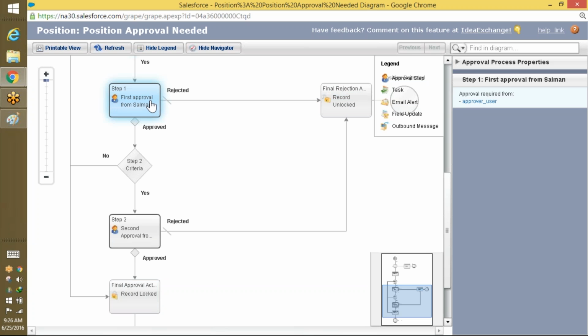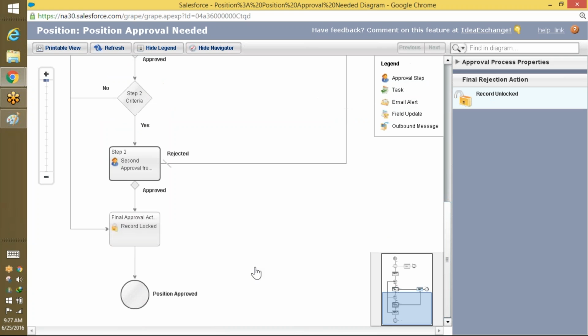See, even if the record is 170K, it will not go through the second approval because our rejection behavior was final rejection. It does not even have to go to Priyanka if Salman Khan has rejected it. So you can define that here. And once he rejects it, it will go to unlocked. Let's say Salman approved it and she rejected it, it will also go to the rejection behavior.